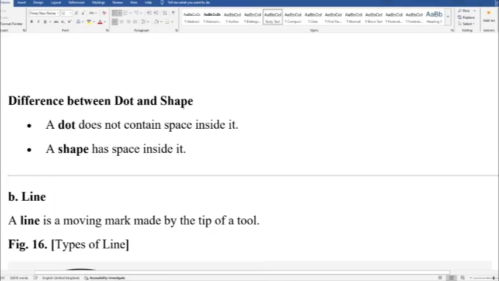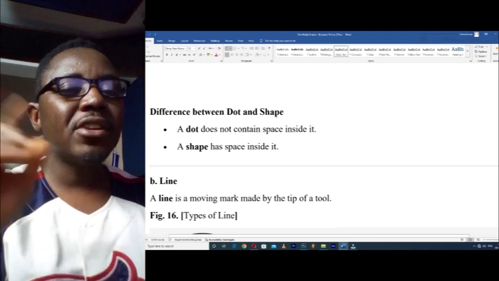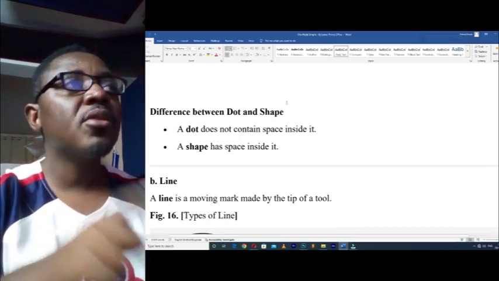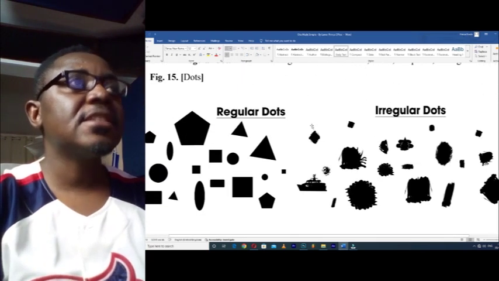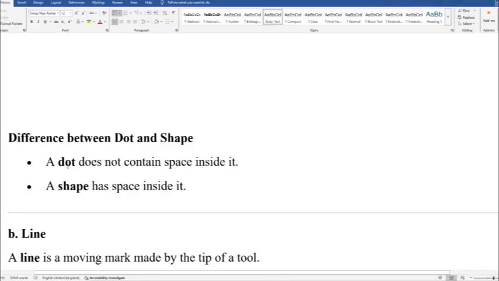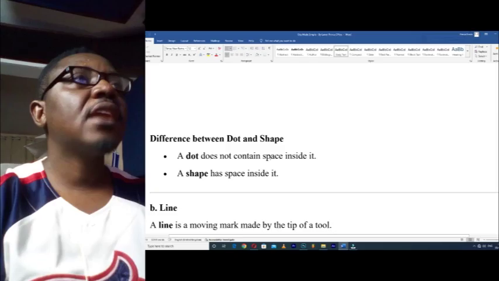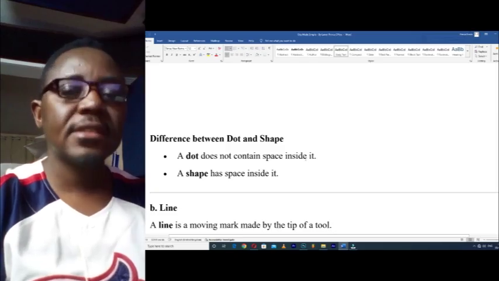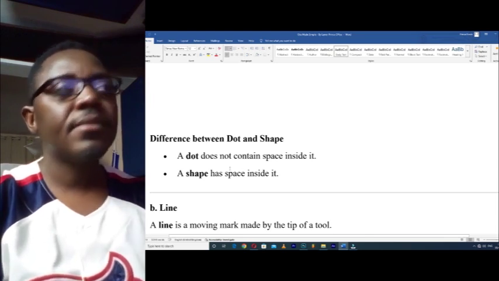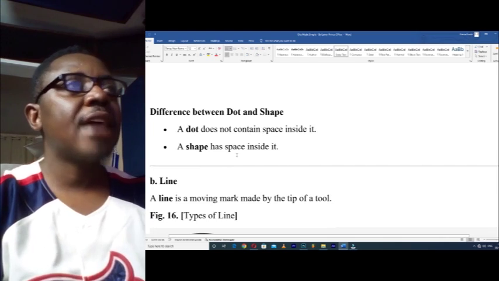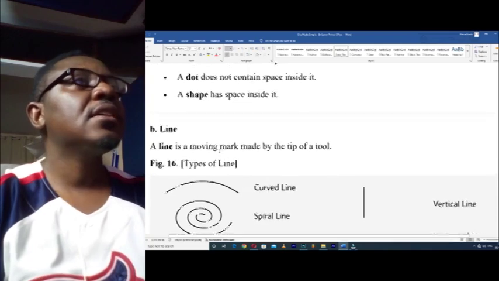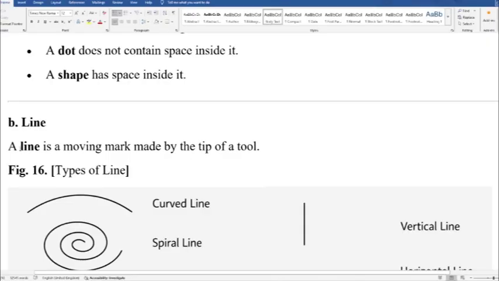So let's go on to the difference between dots and shape. We have not done shape yet, but let's just talk about this before you become confused, because somebody might think these are shapes. Right, it is shape, but look at something. A dot does not contain space inside it. That's the difference. Dots don't have space inside them, but shape has space inside them. All right, now let's move to the next element, which is line.